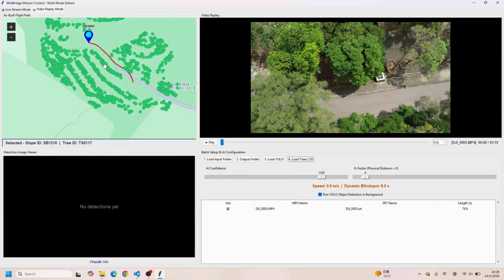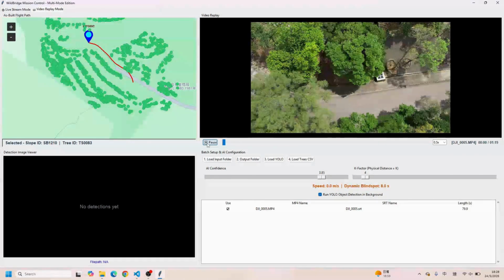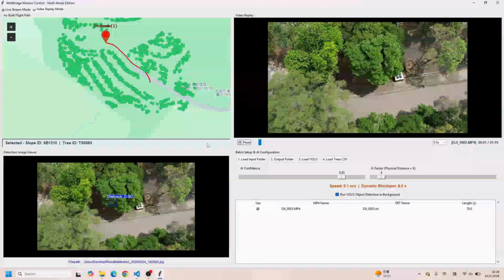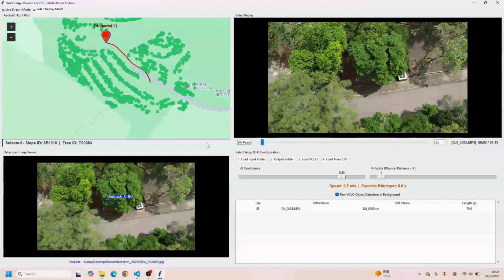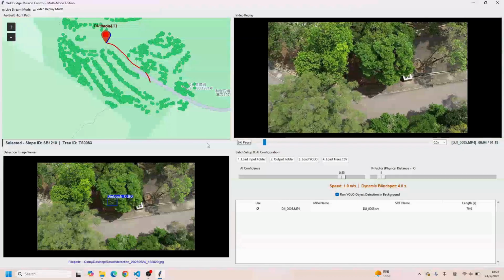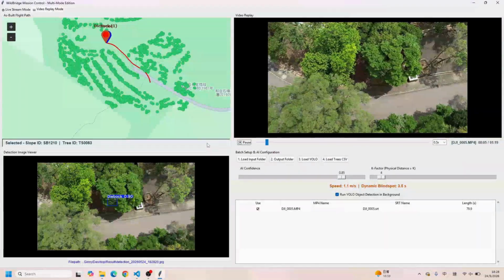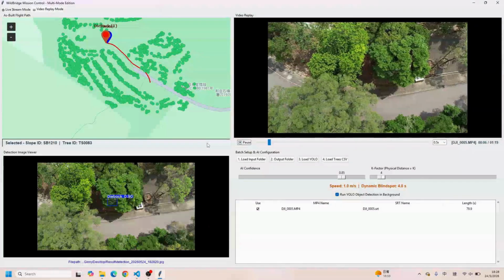Today, we are demonstrating our automated, AI-driven solution for forestry health monitoring. The process begins by importing pre-recorded aerial drone footage, capturing a flight path over a dense forest canopy. Additionally, users can upload their existing tree inventory data to overlay and visualize it directly on the interactive map.